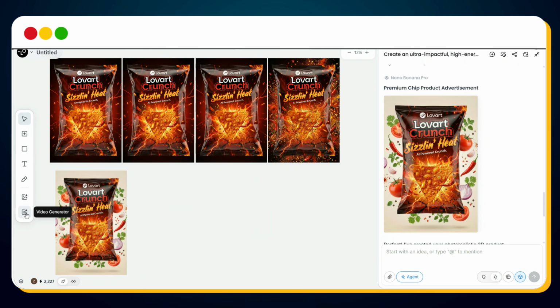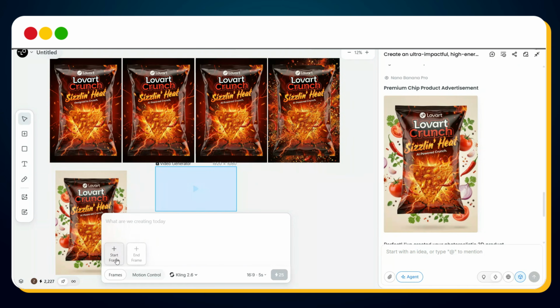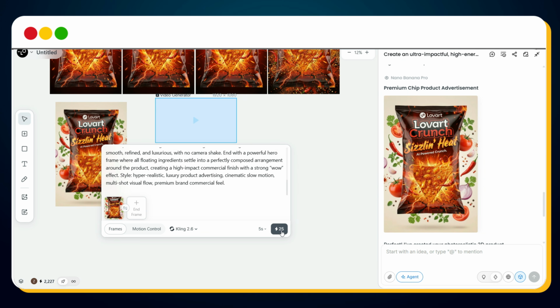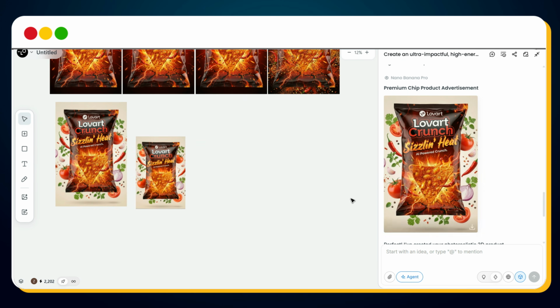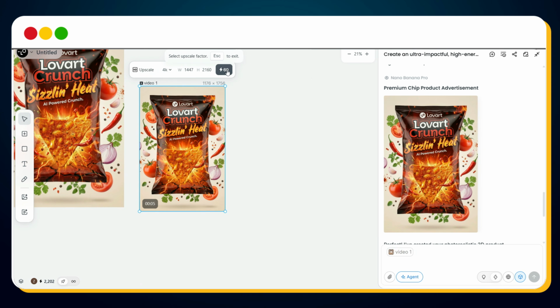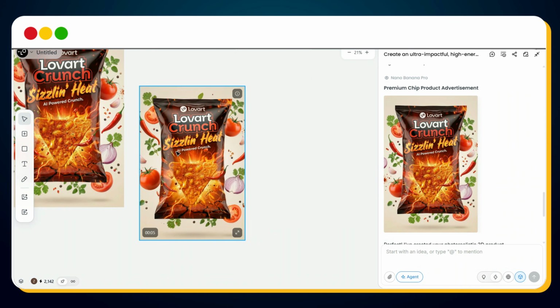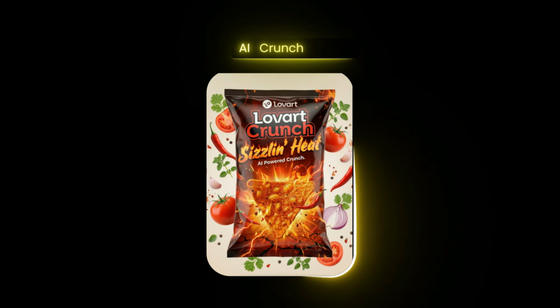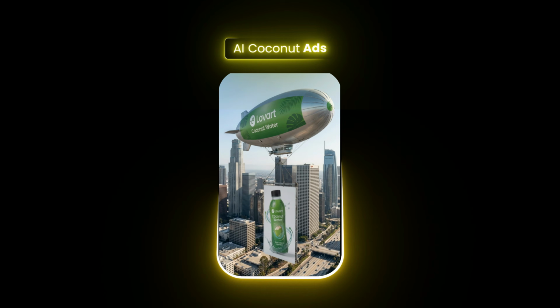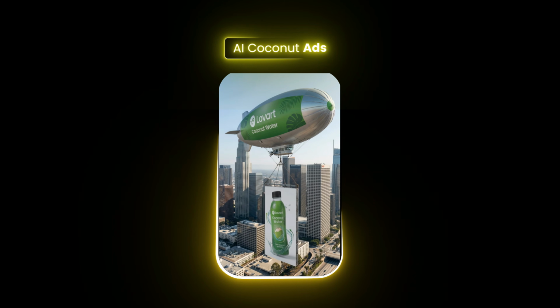Once again, we clicked on the video generation feature, used Select from Canvas to choose the poster as the initial frame, pasted the video prompt, and hit Send. Within a few seconds, boom, our AI video commercial was ready. Before previewing, we upscaled it, and here's the final high-resolution result. Using the same method, we generated this video commercial as well.